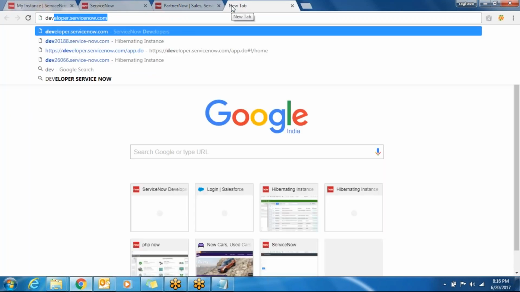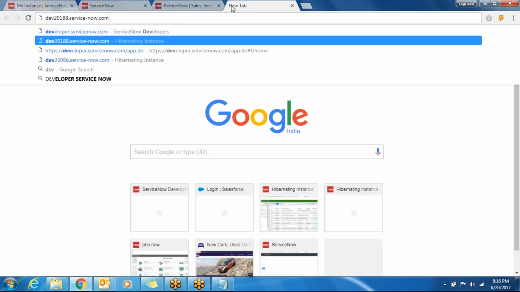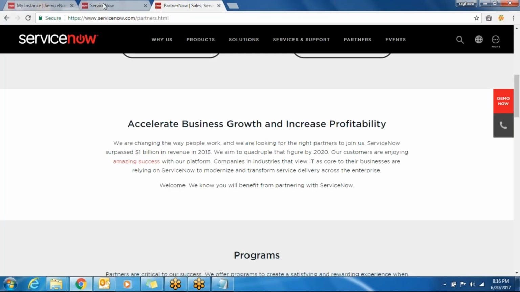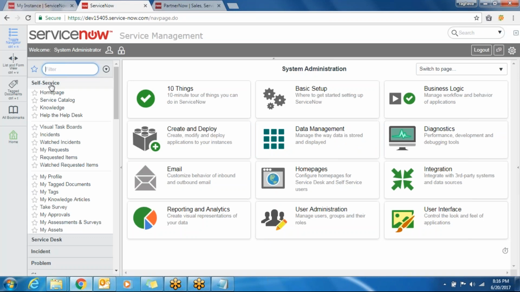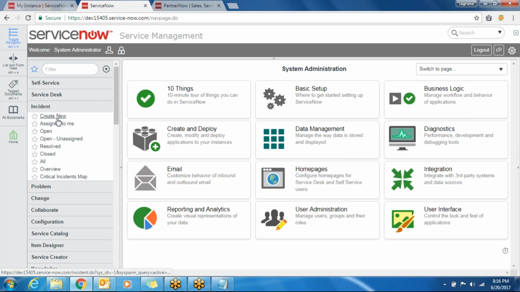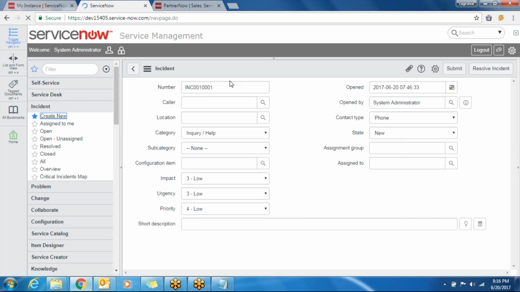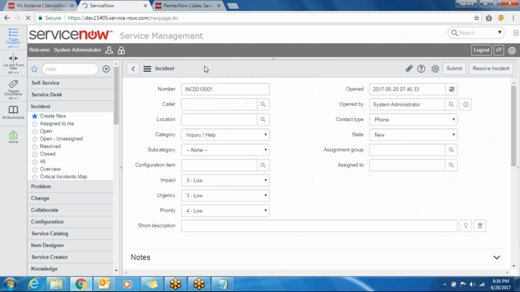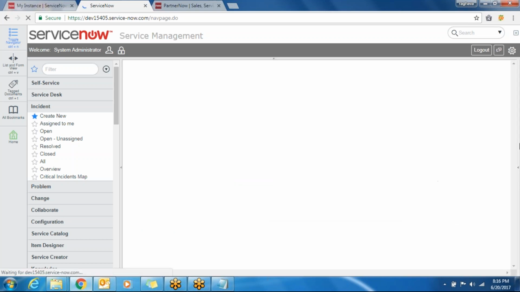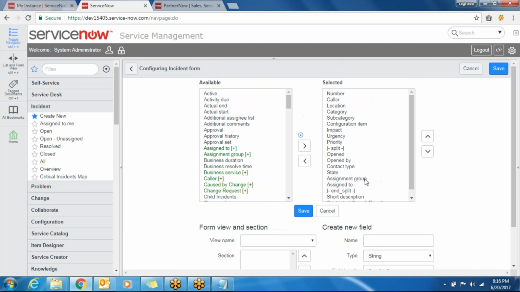So this is our module. I'm working with the incident table, just for temporary purposes. In the incident form, I'm right-clicking, then configure, form layout. I'm adding state and location, but the state field already exists.